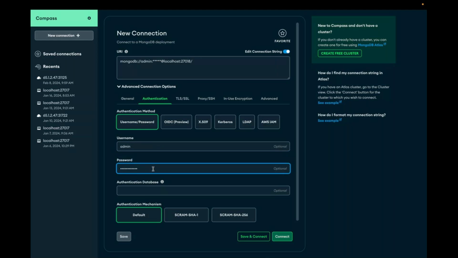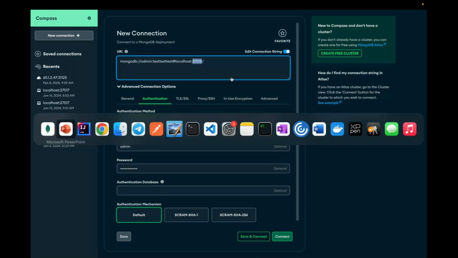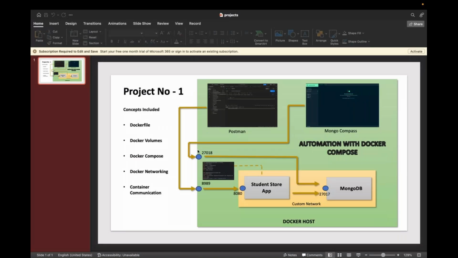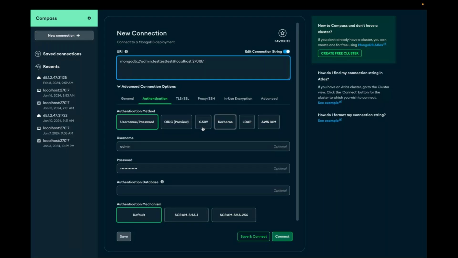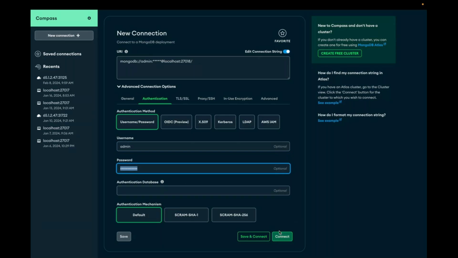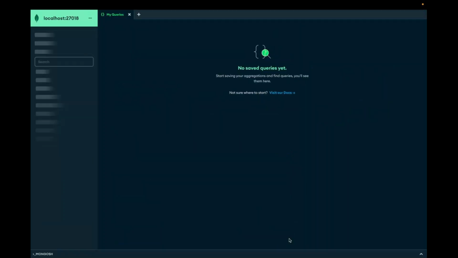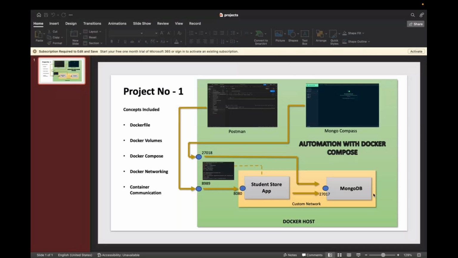Now on which port should Mongo Compass connect? The Docker container is using 27018, because that is the port forwarded to the MongoDB container. This should connect to this port, and that will be connected to the MongoDB container. That's how it works. Once you enter the username and password, click on connect. Now your Mongo Compass is connected to your MongoDB container, which is running on my Docker host.